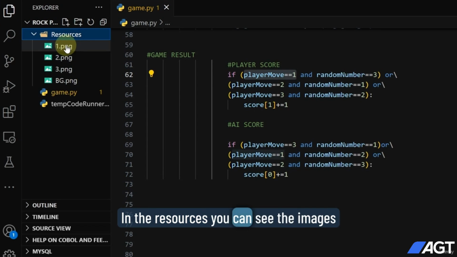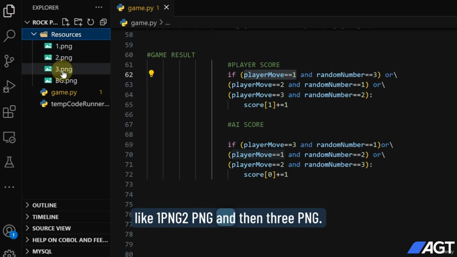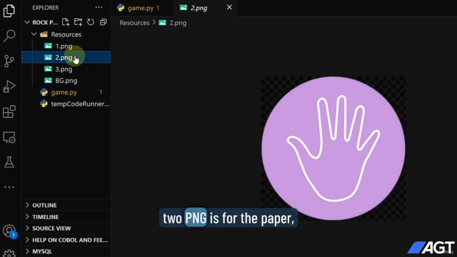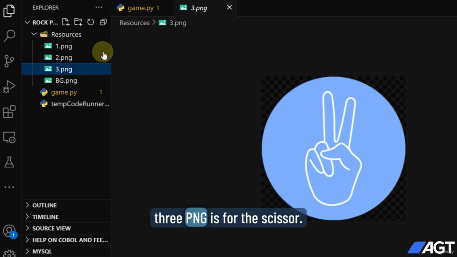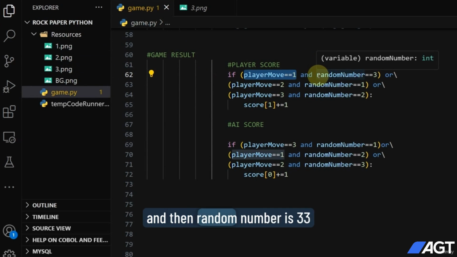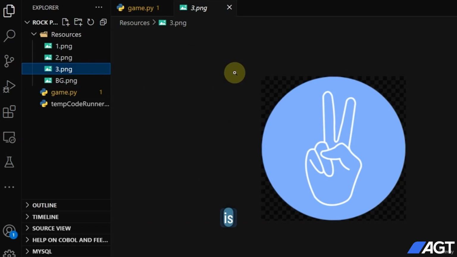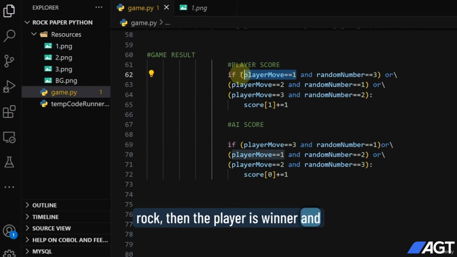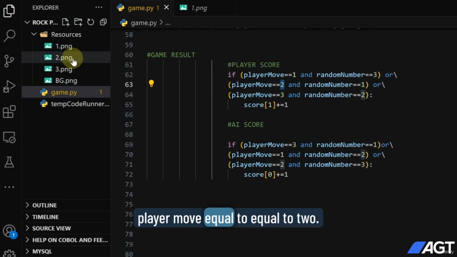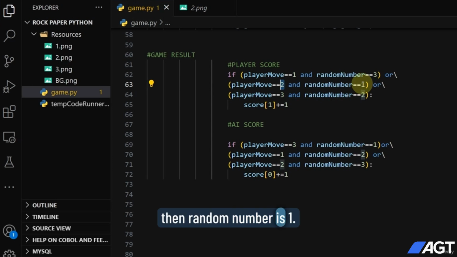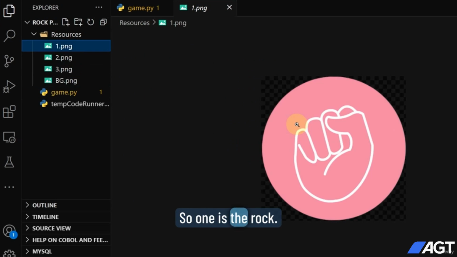In the resources, you can see the images 1.png, 2.png and 3.png. 1.png is for the rock, 2.png is for the paper, 3.png is for the scissors. So if the player move is 1 and the random number is 3, 3 is for the scissors, 1 is for the rock, then the player is the winner. And player move equal to 2, 2 is for the paper, and then random number is 1, so 1 is the rock, then the player is the winner.